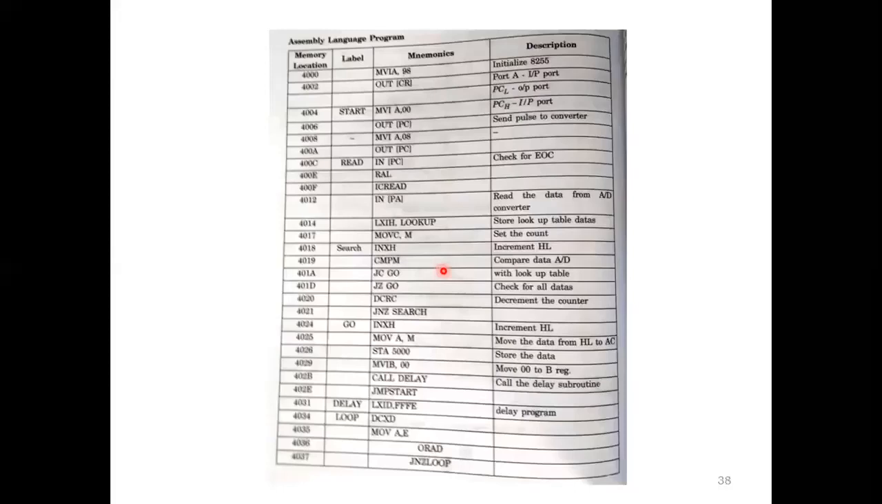So this is the assembly language program for executing the temperature control concept. The memory location for the program is 4000. So these are the mnemonics. First they initialize the 8255 with MVI A, 98. So 98 is the control word register value. If I put 98, it means port A as input port, port C lower as output, and port C higher as input. These are the concepts.